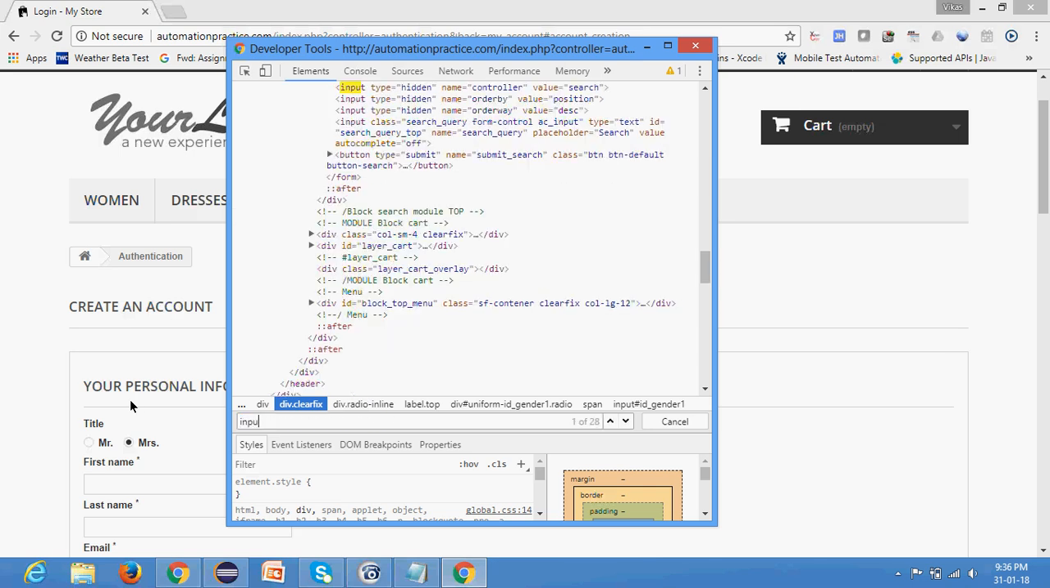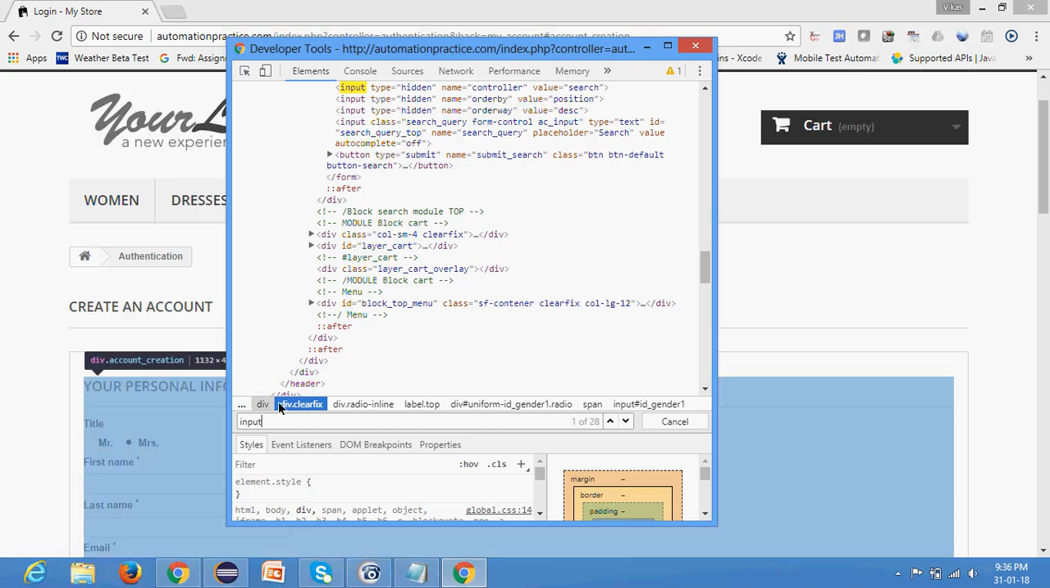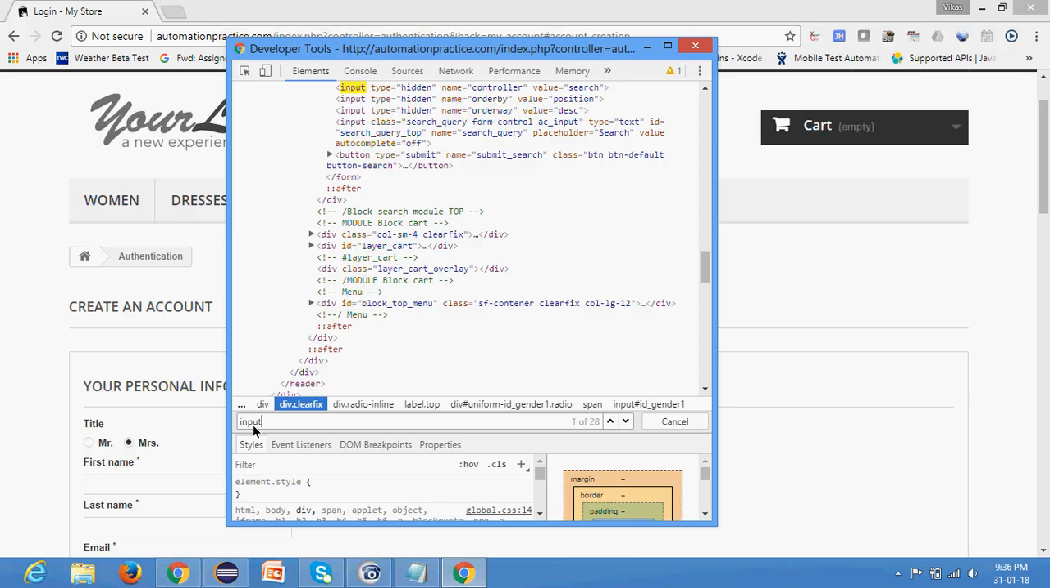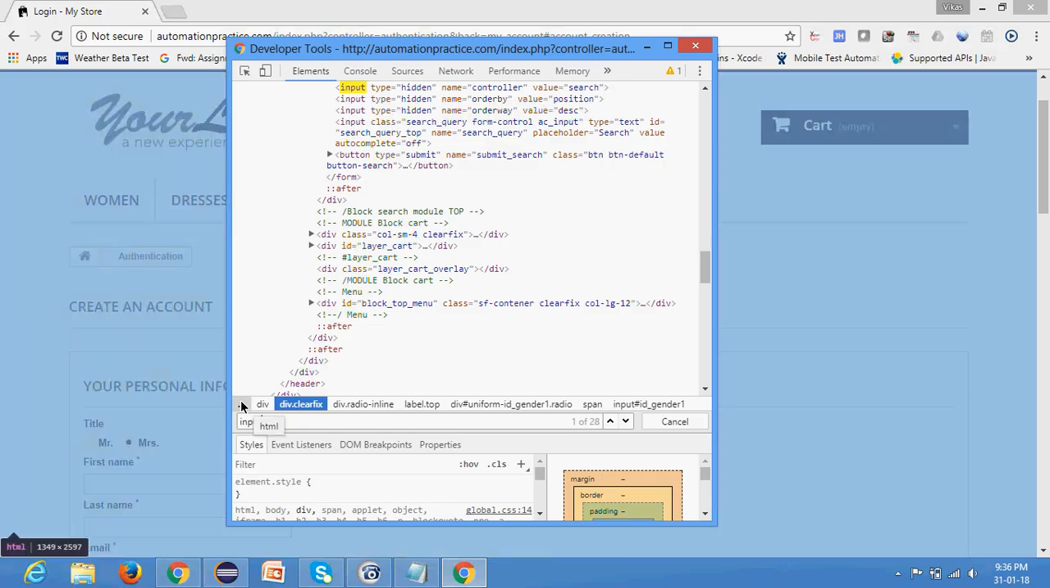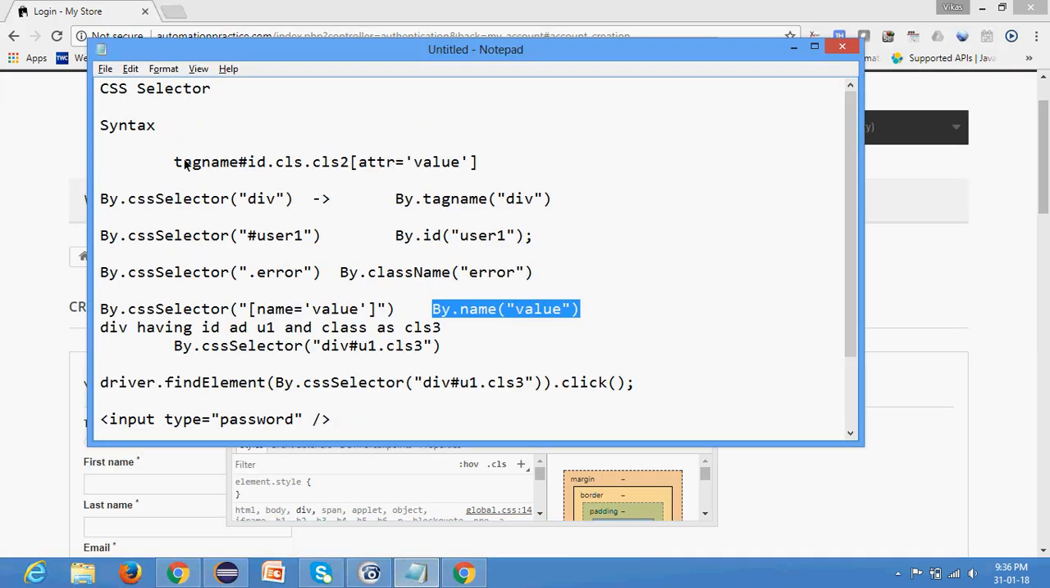Can I say only input is a locator? Can you say that input is a CSS locator? I'm just saying input. Is it a CSS selector? Okay, majority people are replying as no, but guys, let me tell you, if you're only writing input, still it is a CSS selector. Okay, let's go back and see the syntax.